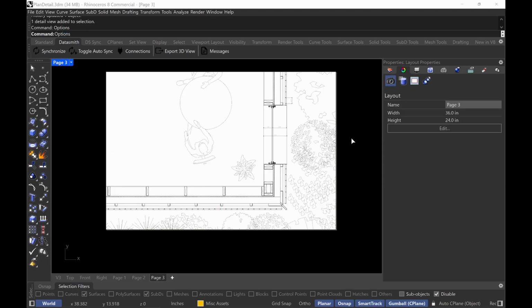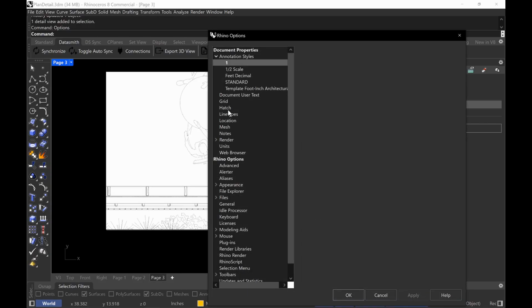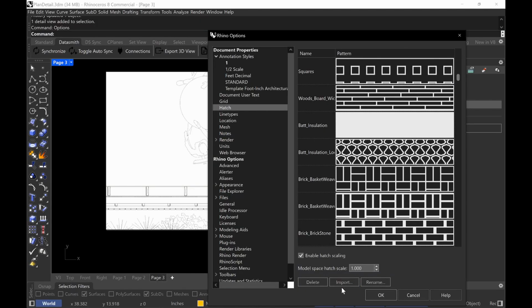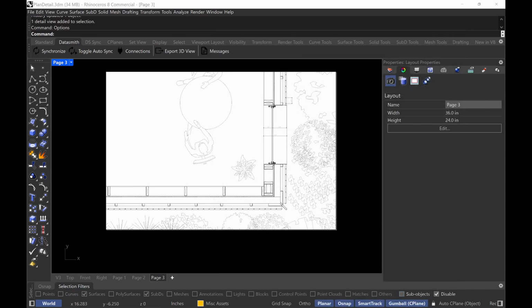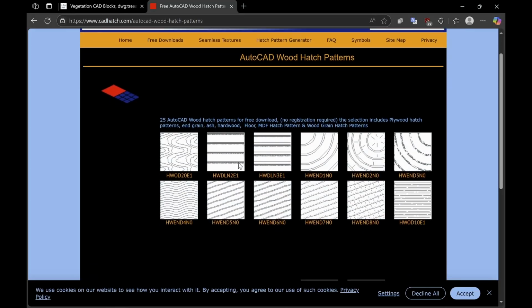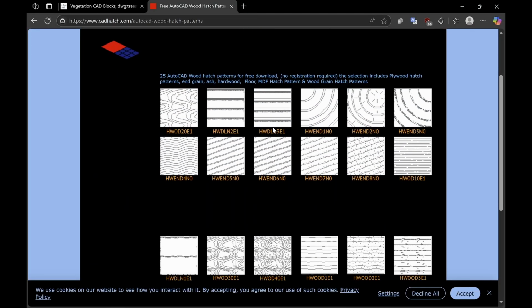Now, if I go back to options and do my hatches, if I go to hatch, right here, I have all these hatches. You can just do import hatch, and you just have to import a .pat file. So if I go back to that website, you find a hatch you like, like a wood hatch. You click on any of these, and it'll download a zip. Just extract that zip and get the .pat, and you can import multiple .pat files in the newest version of Rhino 8. In older versions, you would need to download a script, but in Rhino 8, you can import multiple hatches now, which is really helpful. But yeah, this is where I get all my hatches.